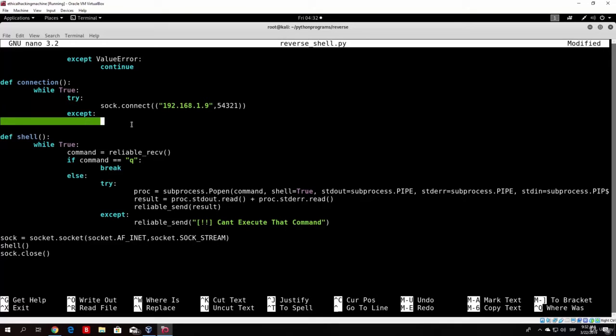Now I will explain what this means. Basically, if I just type here connection, this will mean that once the function is called down here, it will go through this code, it will go to the while true loop, it will try to connect, and if it can't connect, it will call itself. Then it will go back to the connection, try to connect, then go back, and it will perform the connection function forever until we are able to connect back to our server.